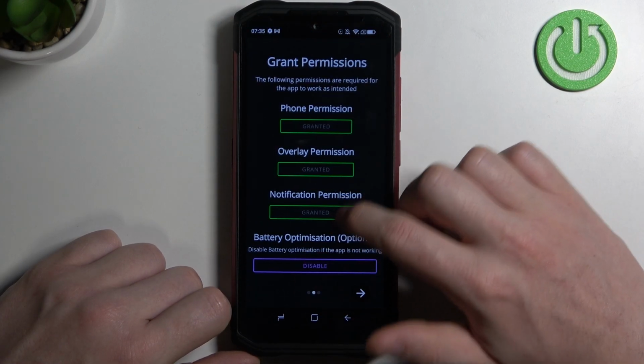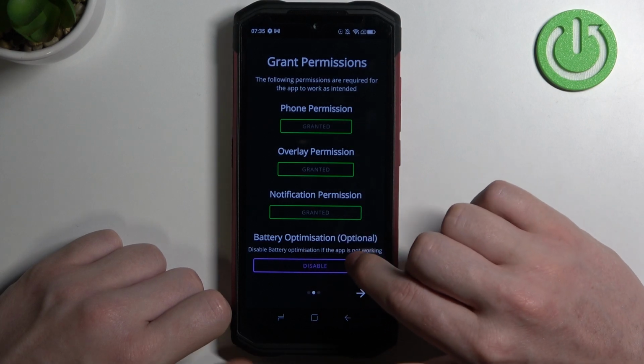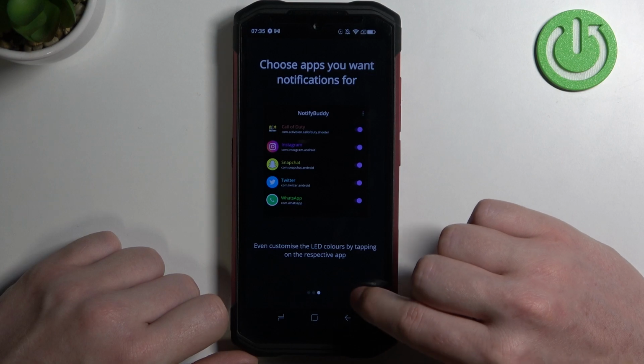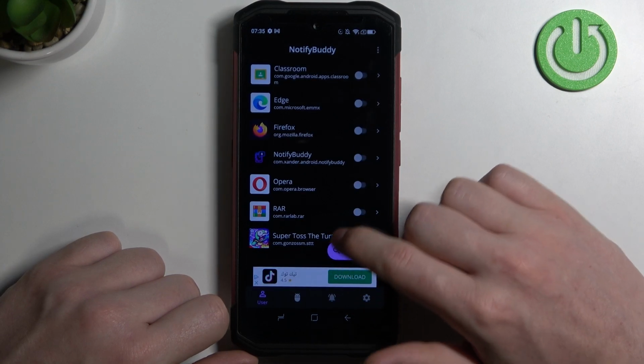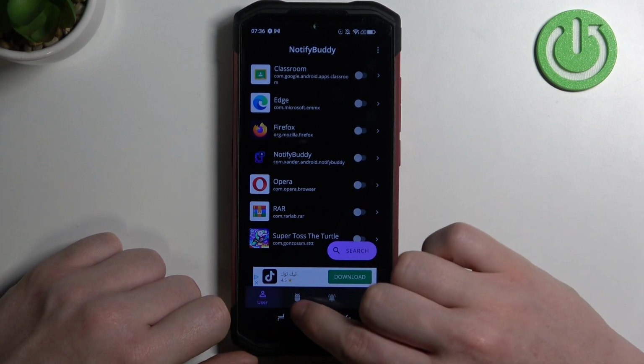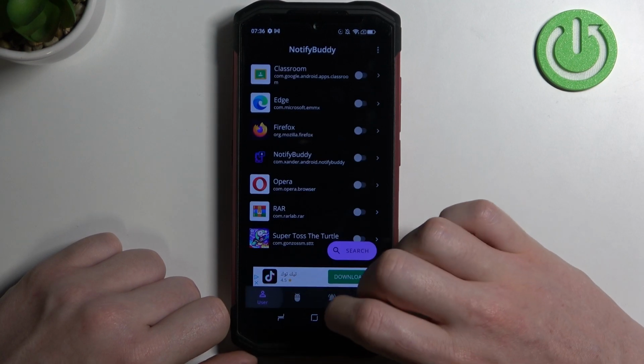Last thing in this menu is battery optimization, and disabling it is optional. Now let's move to the next step. Click OK, and from here we can start using our app. So you have 4 tabs down here, and the first one is user.